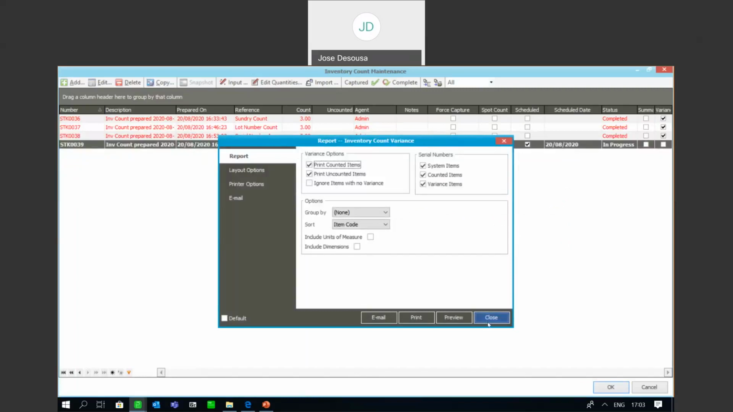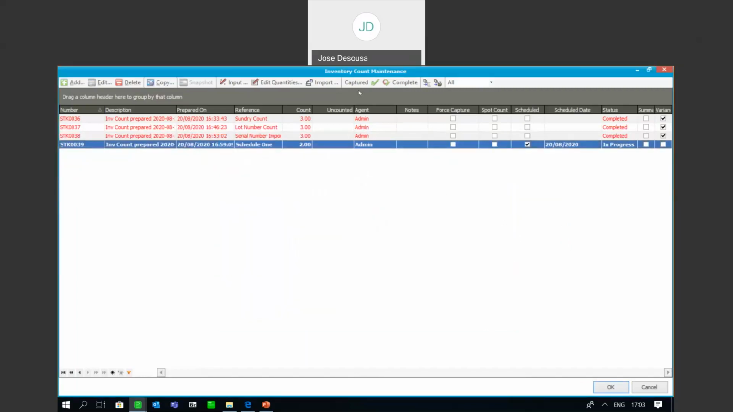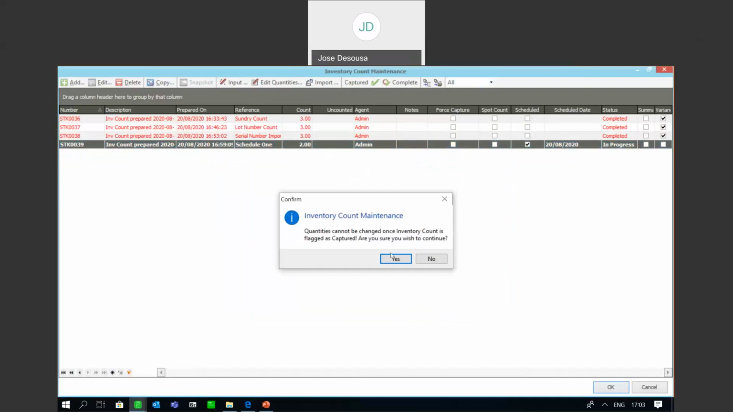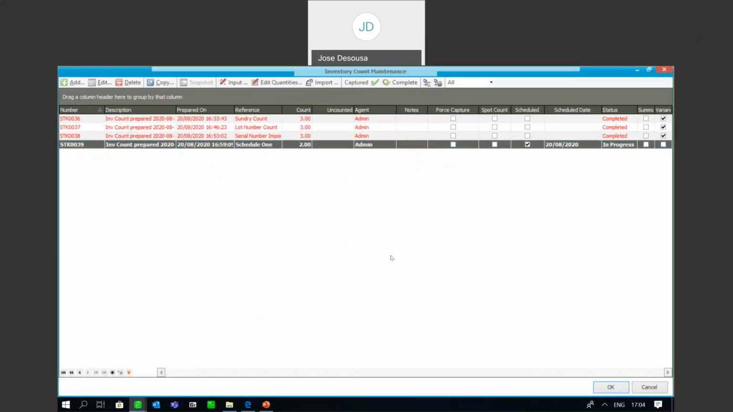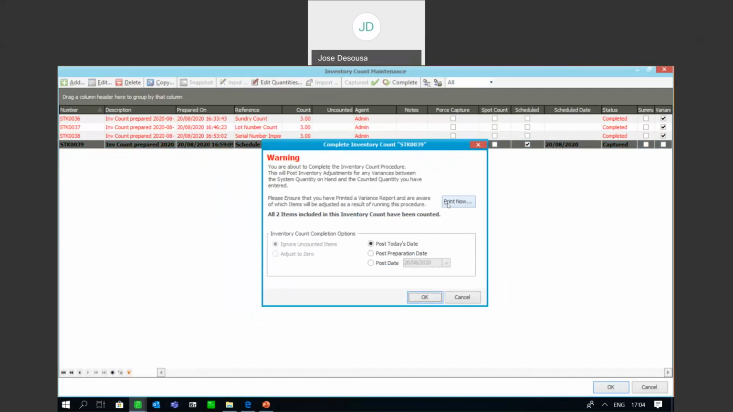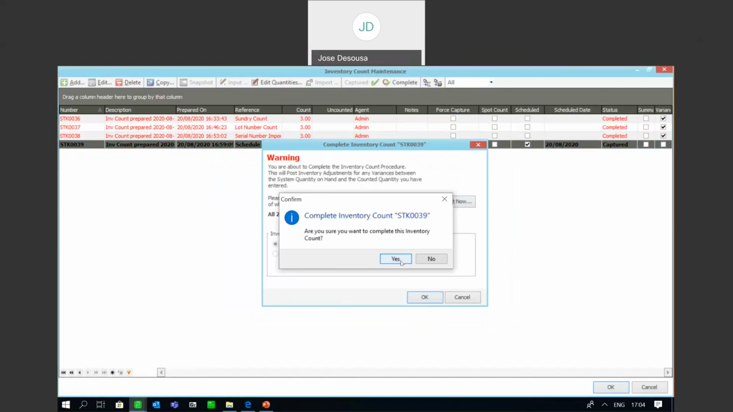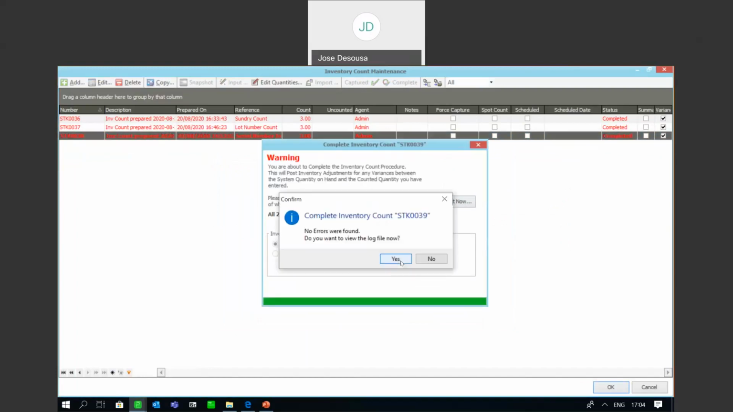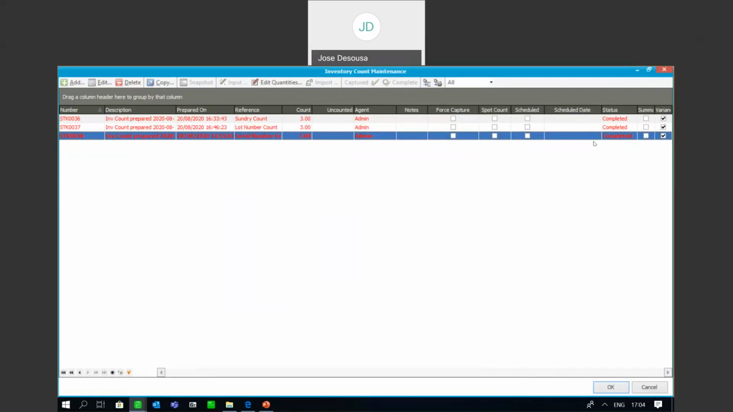And close that. I'm going to mark this count as being captured so that no changes can be made. There we go. And let's just go to complete. I've got the variance report, no problem. And then I can simply go and complete that count. Yes. Right, and I'm good to go.